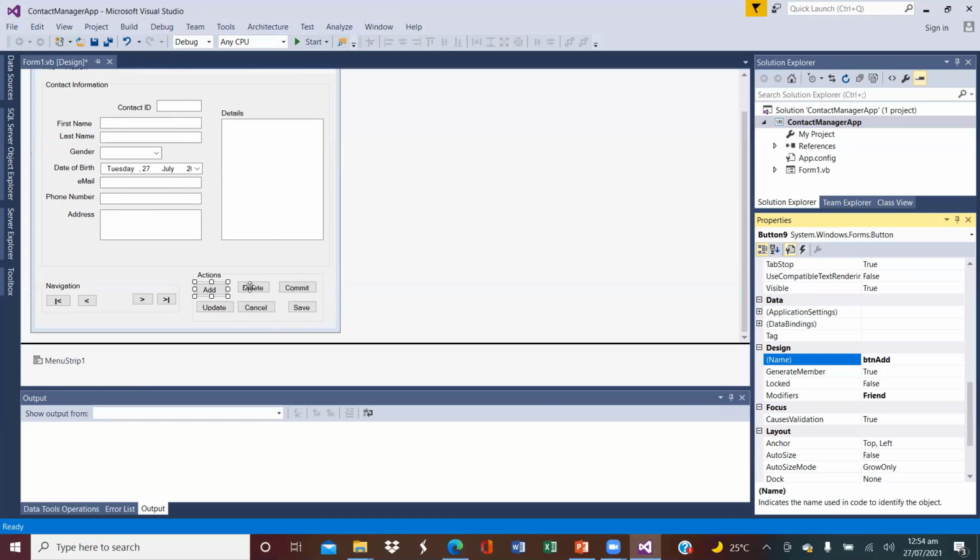So we have btnAdd. Here we have btnDelete. Then we will have btnCommit. And then we have btnUpdate.